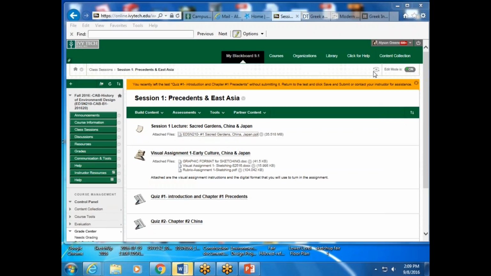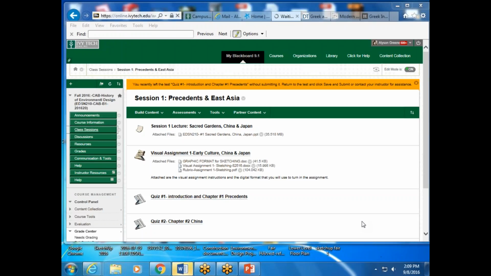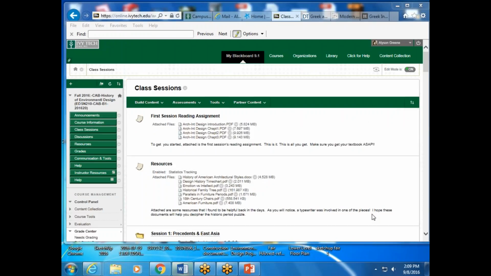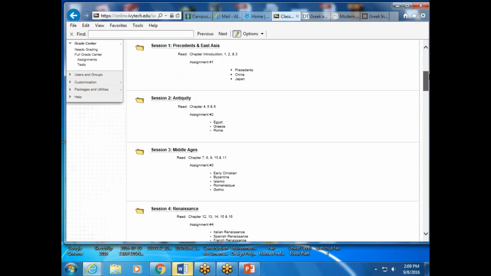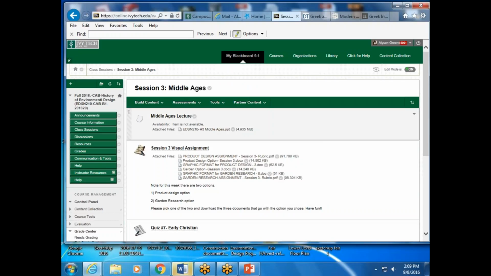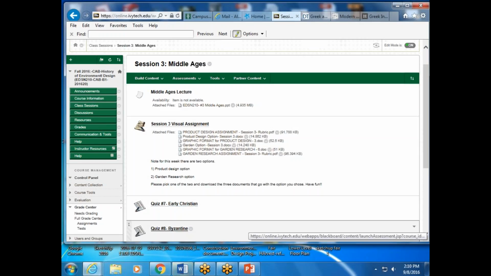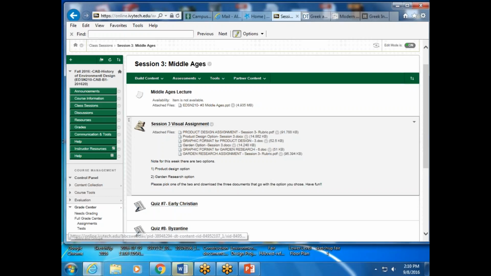So let me go ahead, and I'm going to go into class sessions. All right, we're in week 3, Middle Ages. And then here's your session 3 visual assignment. So what I did this week, always read the notes before starting to download everything at once, although you could download it all and then decide, but it helps to see what's going on, why there are so many files. Note for this week, there are 2 options. There's a product design option and there's a garden research option.